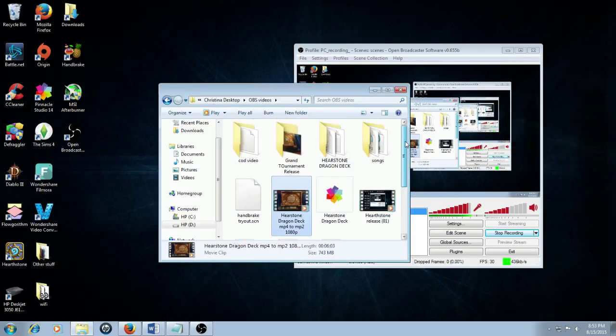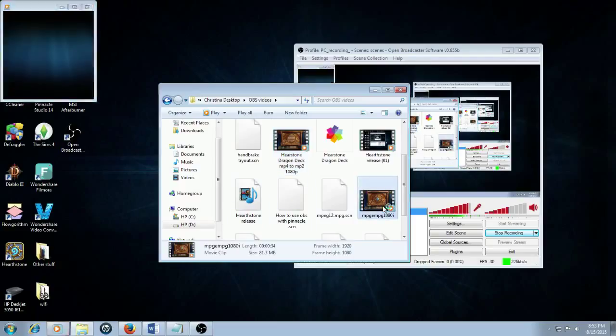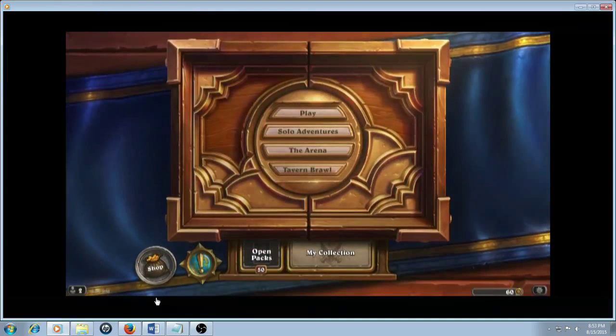The best way I found to do it is to convert that to MPEG-2 and then put it into Pinnacle and then make the extracted video, the end product, an MPEG-2 as well under 1080i. This is what it looks like. And this is the best quality I could get with Pinnacle after I did all that.